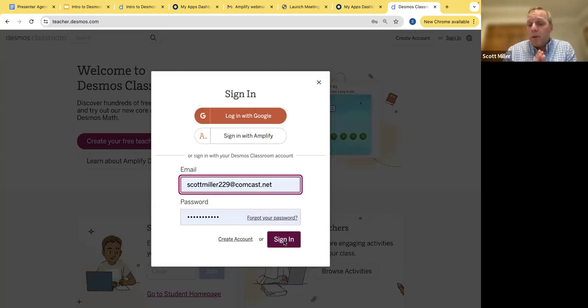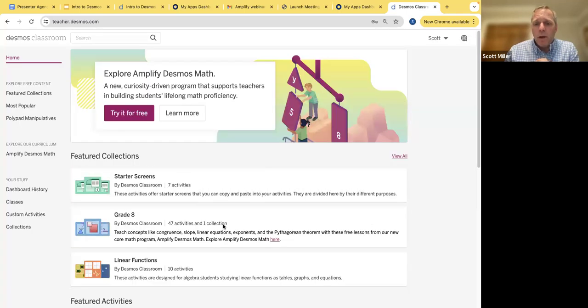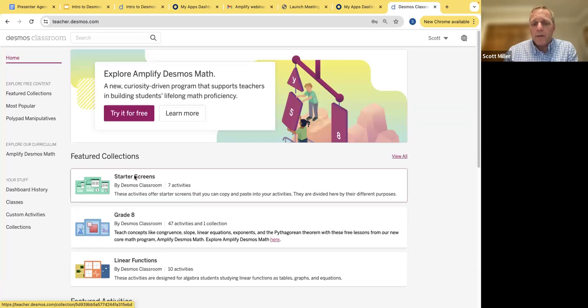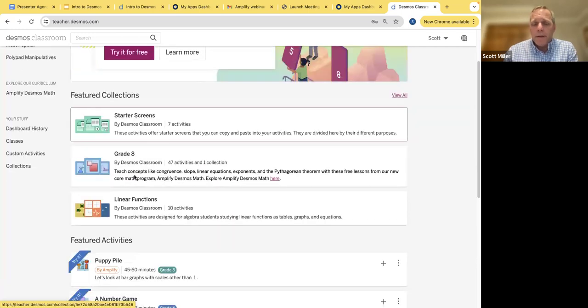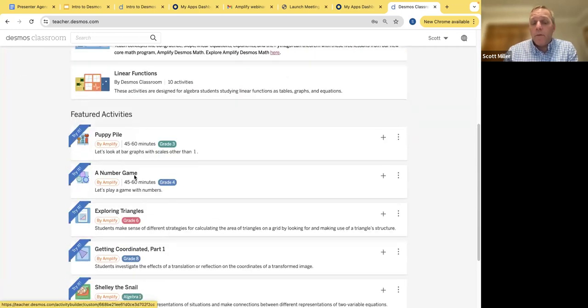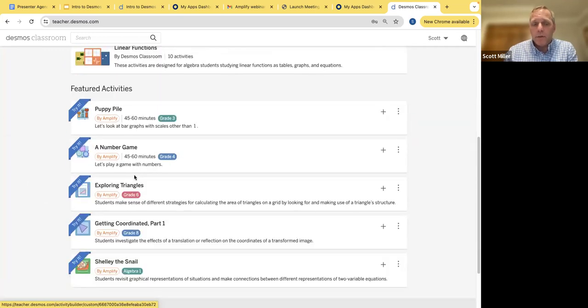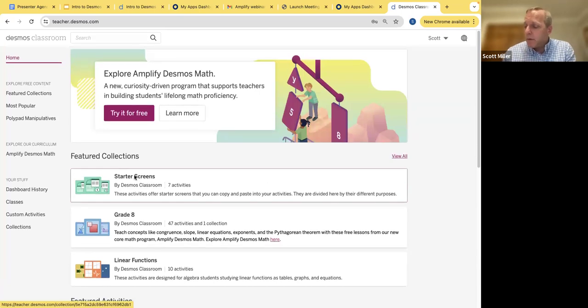So again, I use my email address. You could use your school email address. If you have a Google email address, you can use that. So I'm just going to sign in and show you what I have pictured here. Okay. All right. So here are some different things that I can look at. So I have some featured collections. And then I have some featured activities to try, and it has sort of a grade level associated. But I'm going to show you just some different things that we can look at from the teacher.desmos.com.